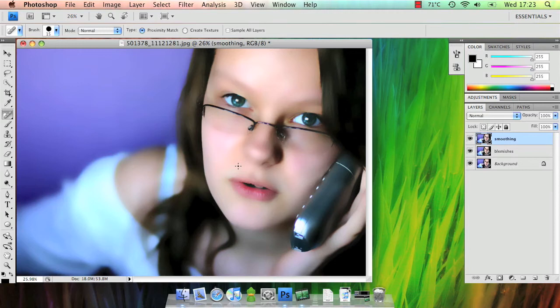Okay, so it's added the blur. Now obviously it's blurred the entire image, and all we want to do really is blur the face or the skin or whatever you're working on. So how are we going to correct that?